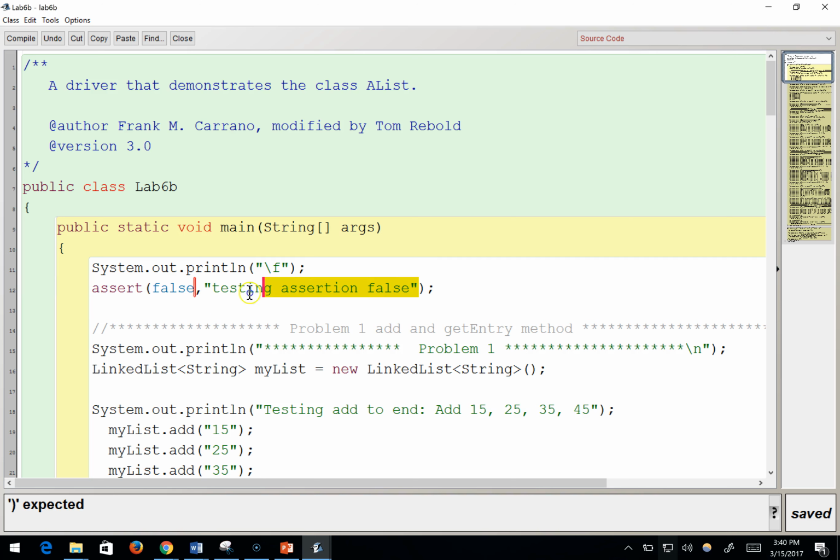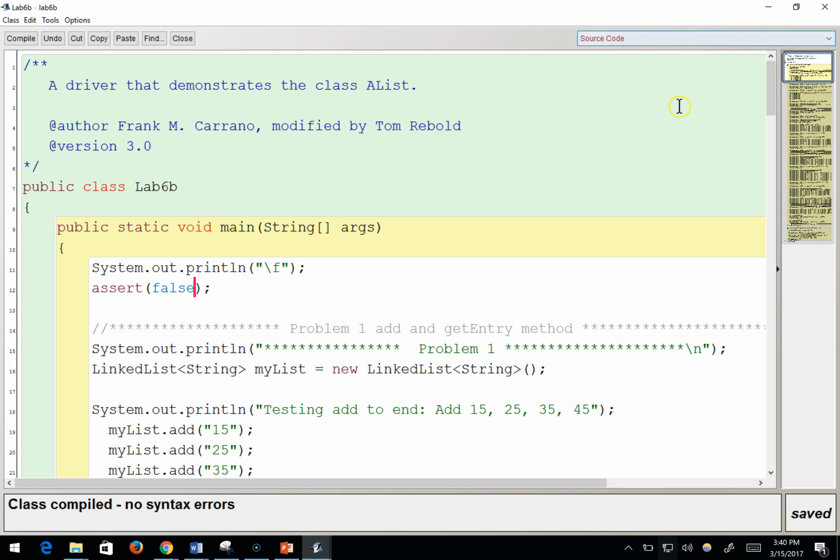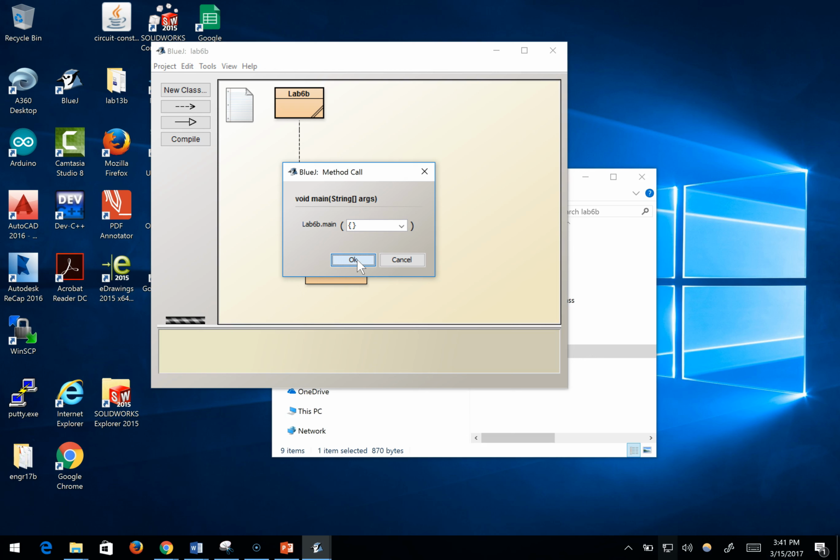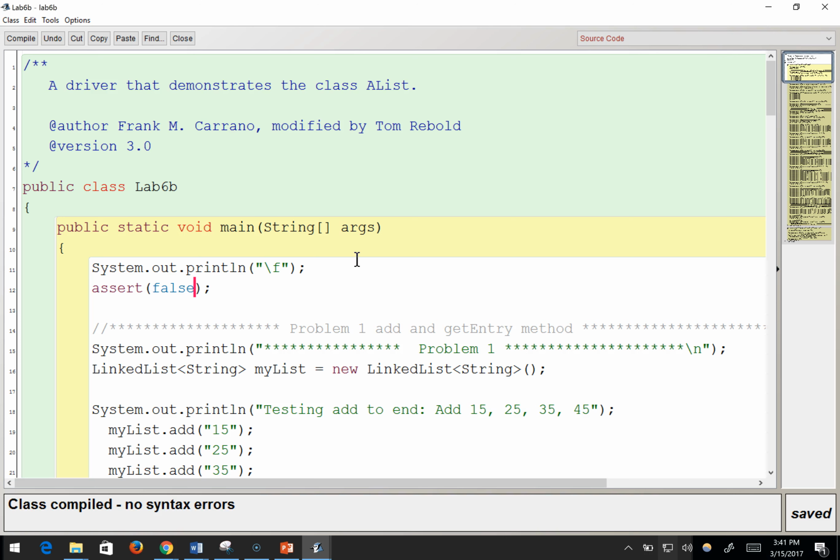That's not the right syntax apparently. So let me just test false. And I think my system really needs to be rebooted. And this is what happens when you get an assertion where you have a false condition.